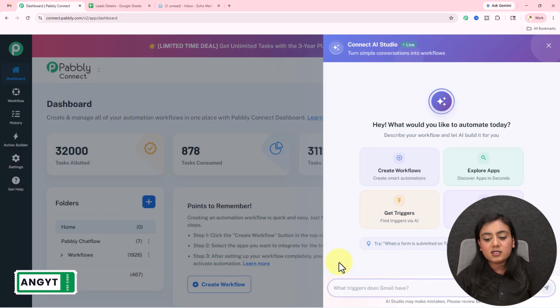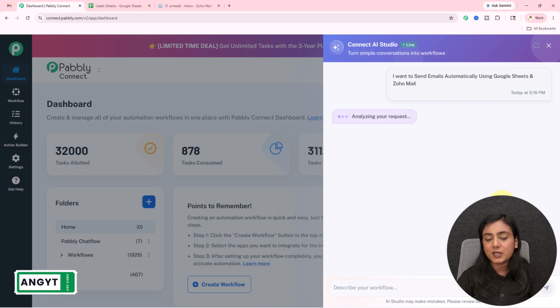You have to enter the prompt. You have to enter what you exactly want. So what I want, I will write right here. I want to send emails automatically using Google Sheets and Zoho Mail. So this is what I want. I will send this request to AI.